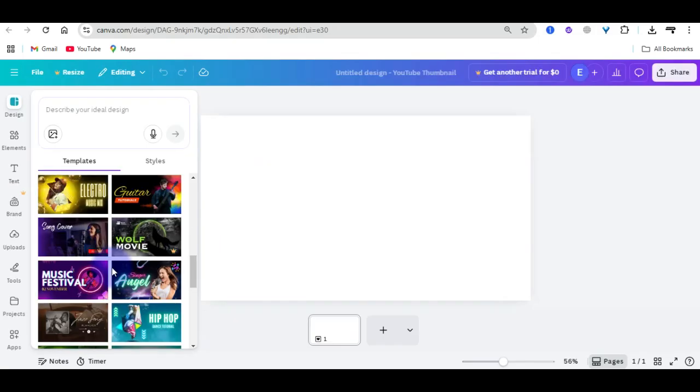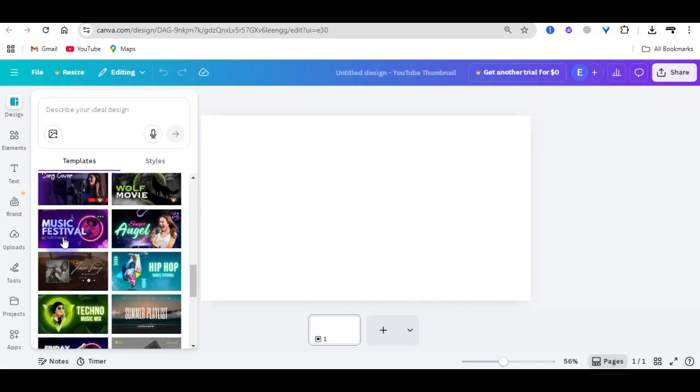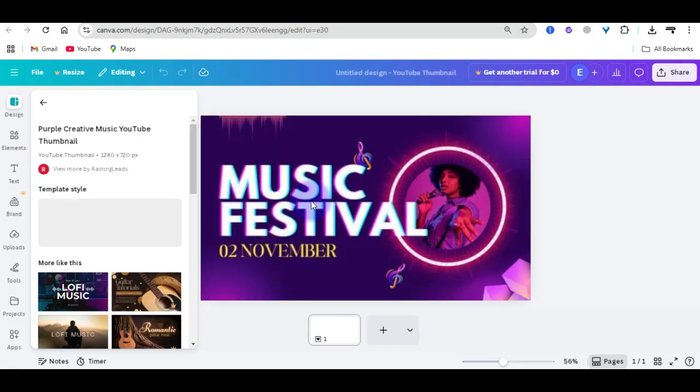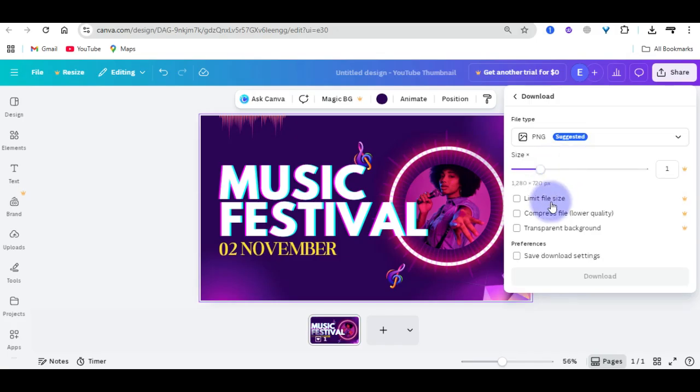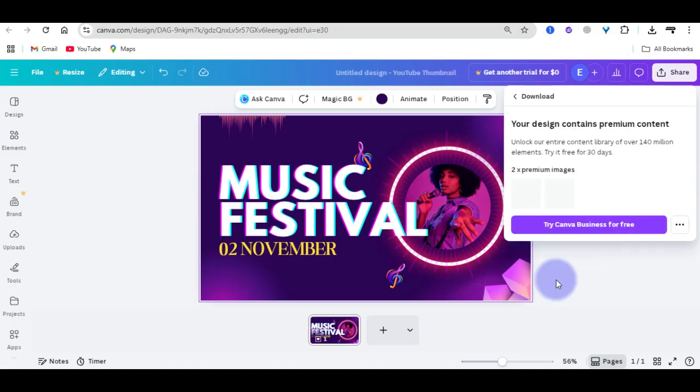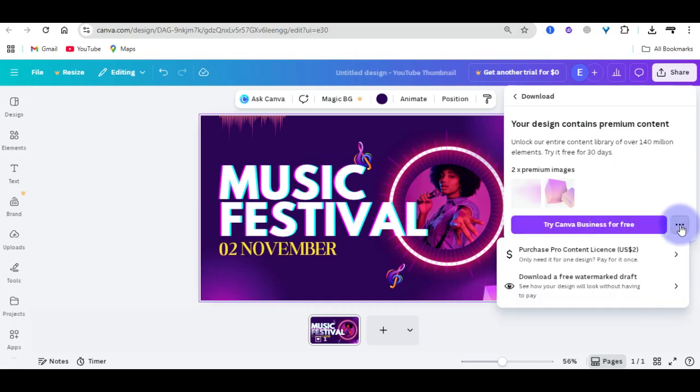For example, let's assume I want to select any as an example like this. You want to go ahead to just make a few edits within, then come to share and click on share, then find the download button and click on download, and make sure it is downloaded. You can see download here. Once it displays, click on download and download it on your system. Once it has been downloaded, if you see, for example, premium images, you want to make sure to remove the premium, or you can still download a free version of it by downloading a watermarked draft of it.